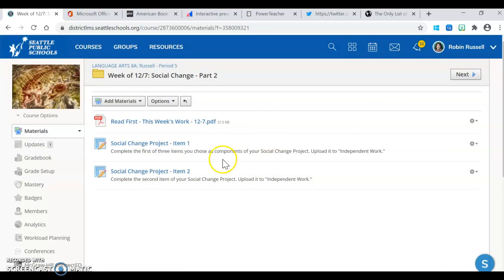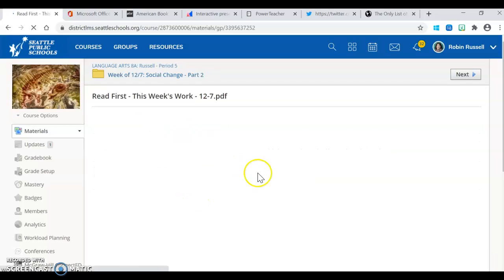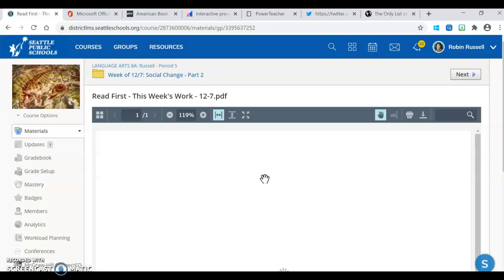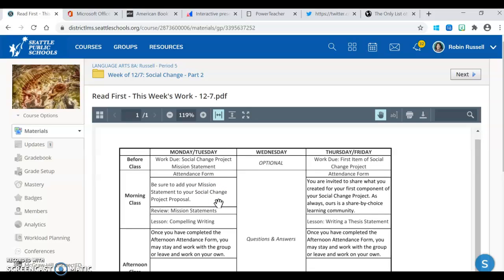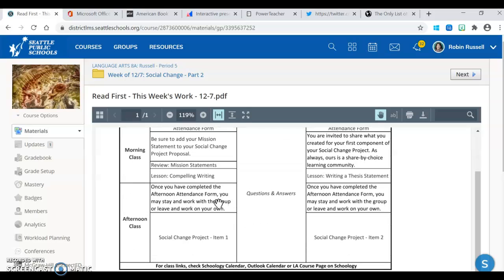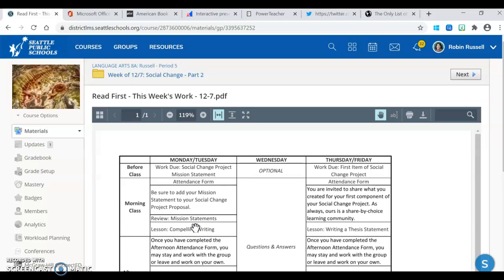This week, we're going to be continuing with our social change project. When you open up the work for this week, be sure to read this week's work first, and that will let you know what you need to have before class. So for example, before class on whether it's Monday or Tuesday that I have you, depending on the period, you'll want to make sure that you bring your mission statement that you wrote for your social change project. And then during class, we're going to be working on compelling writing. And then in the afternoon, you'll begin working on your first item.